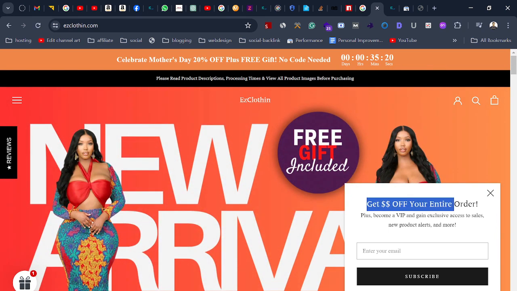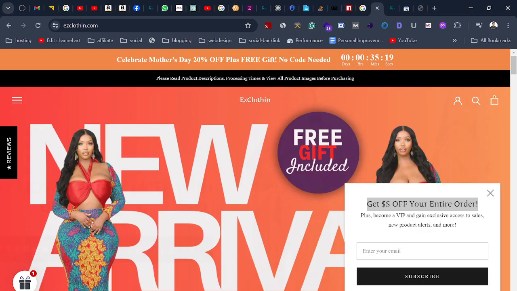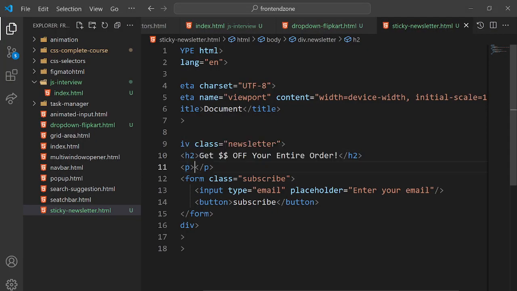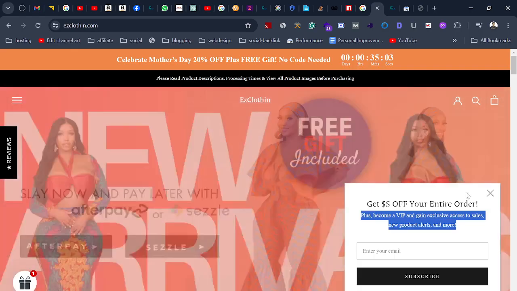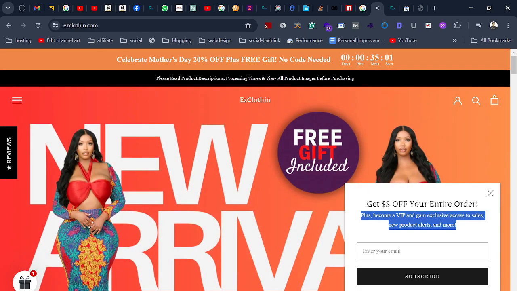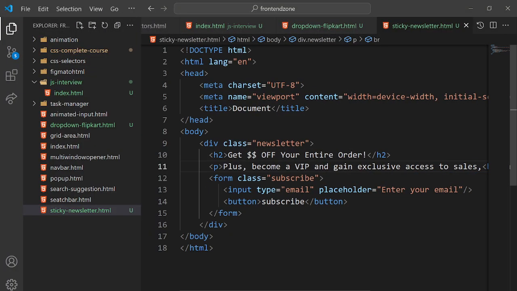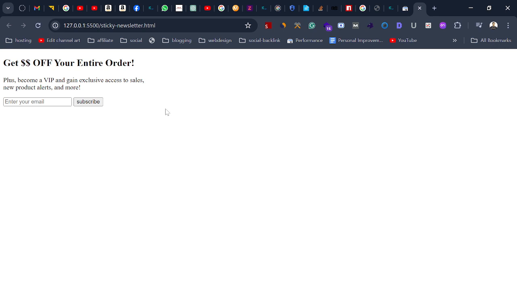So here our basic UI is ready. Let's add the heading and text here. In the heading we'll add this text, and for the paragraph we'll take this text and add it here. And one more thing, there is a break after the sentence, so we will just add a line break here. Okay, so now we can see our template is looking like this. So let's add the CSS here.